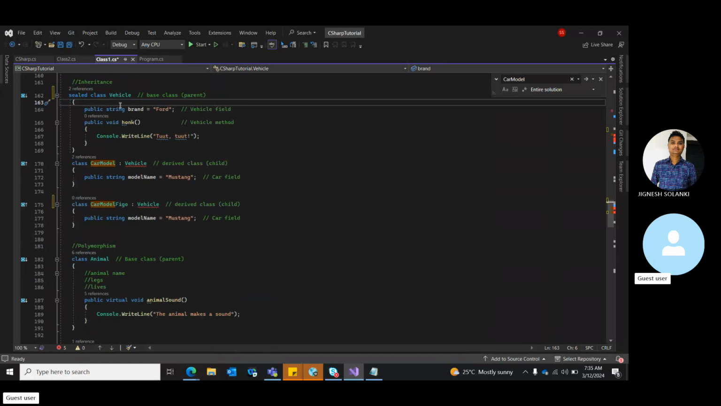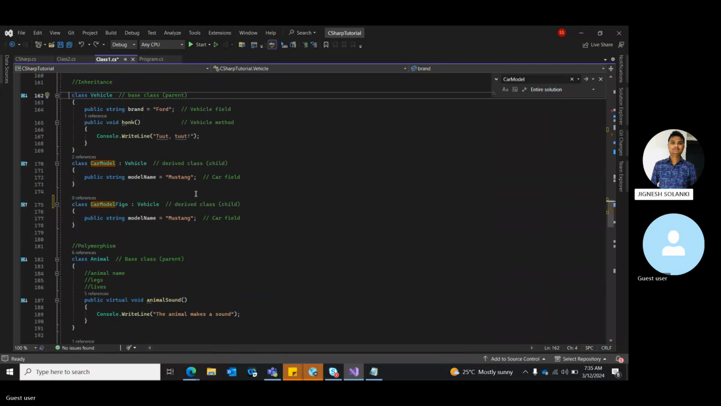So if you do not want other classes to inherit from a class, use the sealed keyword. Okay. Any questions?